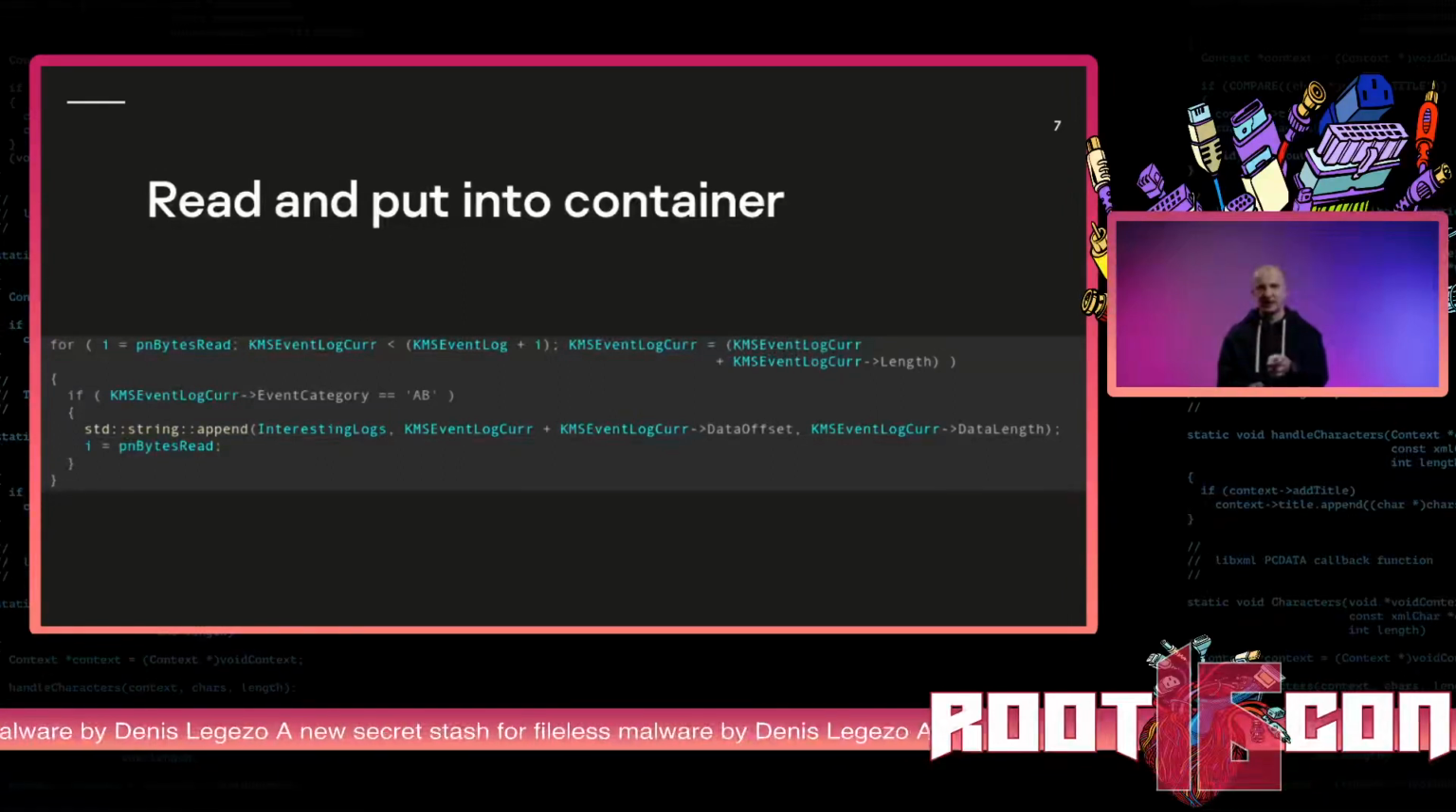And they know precisely that KMS by itself wouldn't put any messages with such an event category. Only those related to the malware would be there. After that, they are put into a container, in this case a std::string, using the append method of std::string, gathering all the KMS event log messages with the precise known category.